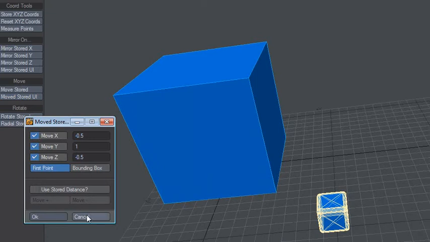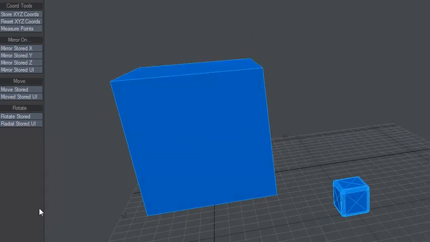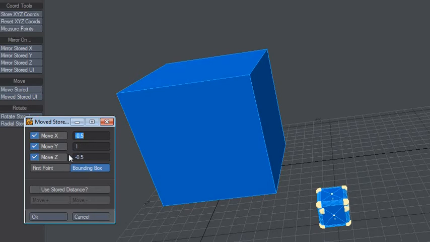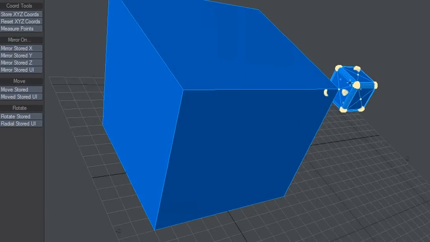First point. First point here. Let's try to take that one, select everything, do this over again, and we'll say first point, and say OK. Okay, cool.